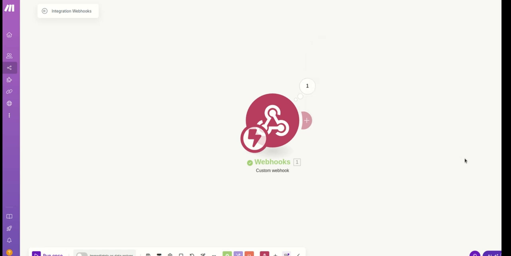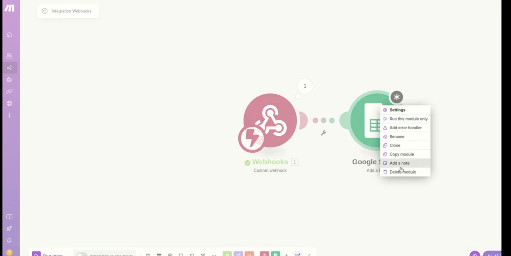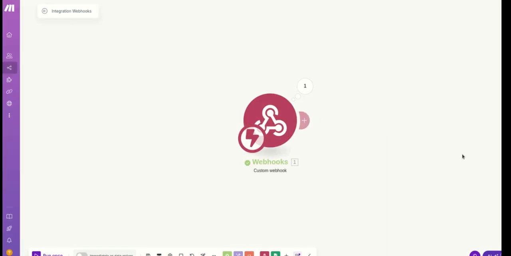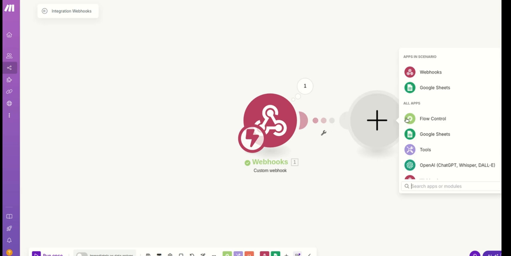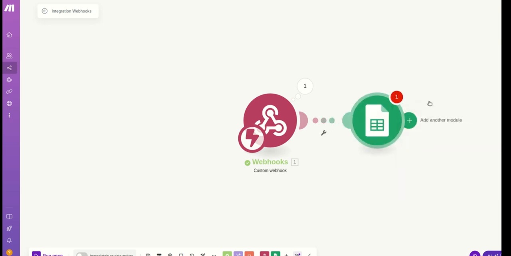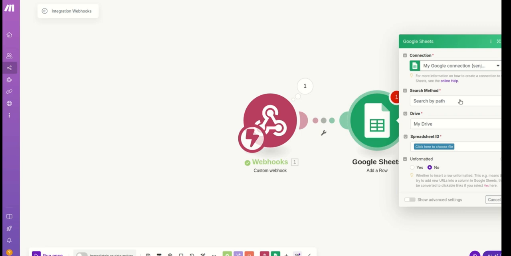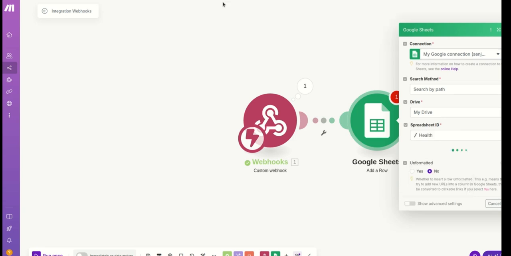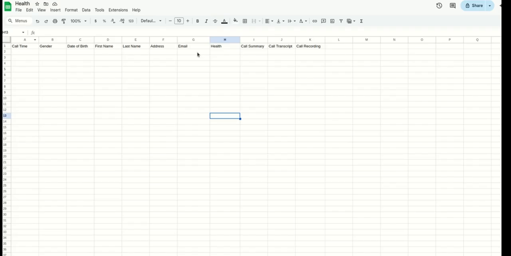And now you need to create a Google Sheet connection. So let's go for Google Sheet, add a row, and then search by path, drive, click here to load the Excel sheet that you have created. So here is my Excel sheet which I have created, and it is an empty Google Sheet with just a header.